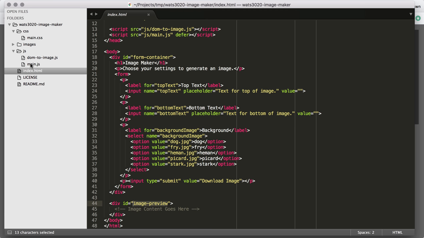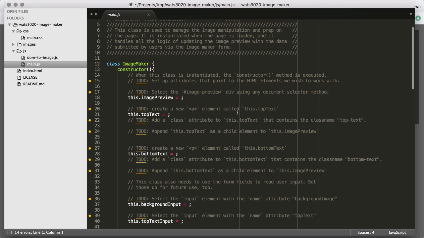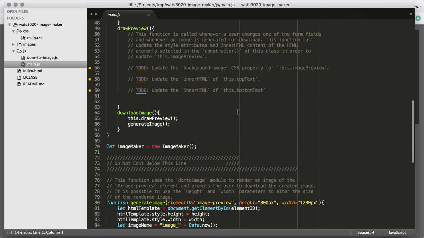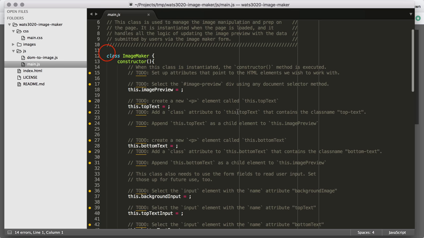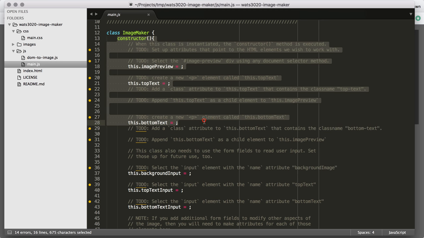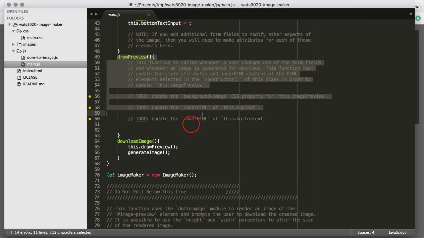But let's go ahead and take a look at the JavaScript. So this JavaScript here, main.js, is where all of the JavaScript is to be done. And this is full of instructions like we're used to. So if we take a quick look at it, we have a class that is ImageMaker, which is defined. And it looks like we're going to do a bunch of work in the constructor function. And then we're going to make a drawPreview method.